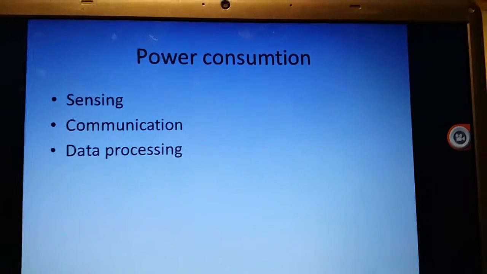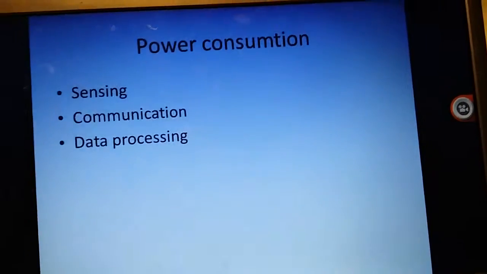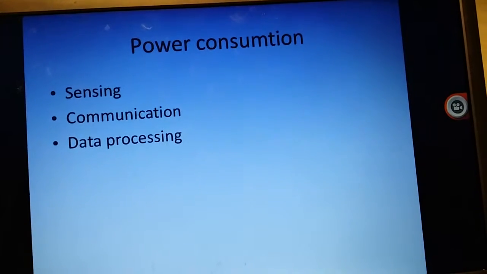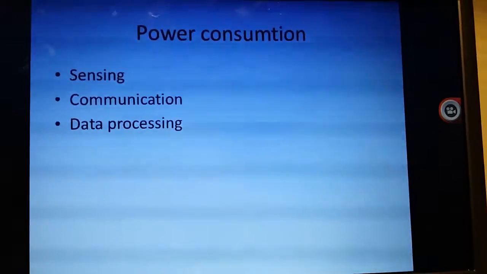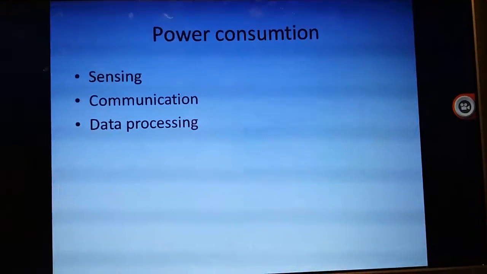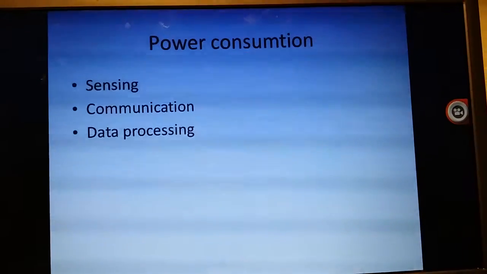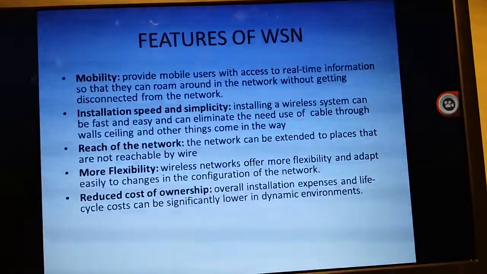Now let's see how they consume power. Sensing takes a little bit of power, but communication needs a lot of power to transmit the signals and send the information to another place. So it takes a lot of power. Data processing takes power, but not as much as communication. So here are some features of it.